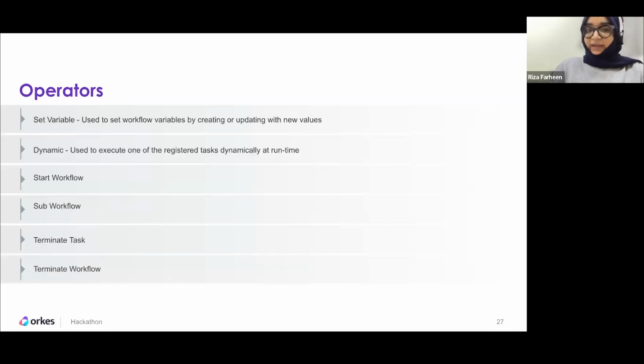Then we have the dynamic task. That is, we can register too many tasks in the Orkes Conductor. So what this dynamic task does is that when the workflow is executed, we can dynamically execute the task. So it can be taken based on the input parameters, etc.